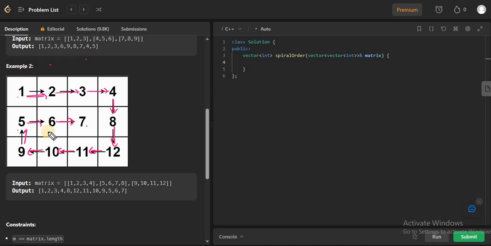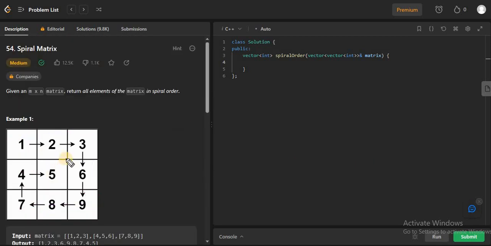So how will we do this question? We will maintain an array, and we will iterate over the first row, then the last column, then the last row and then the first column. After that we will use a loop which will iterate in the same order until no elements are left.